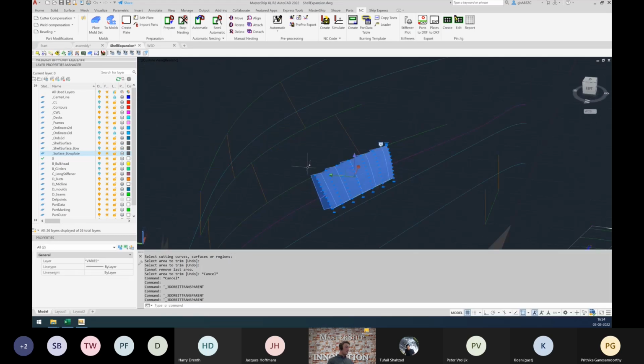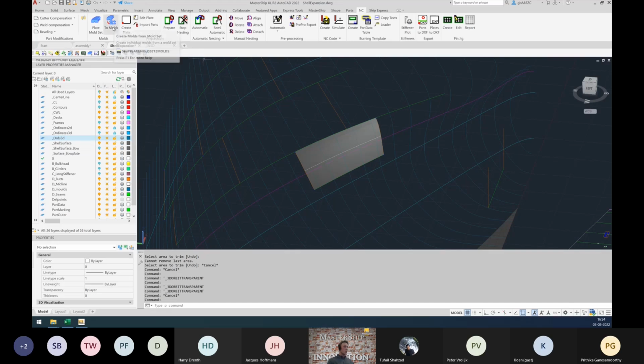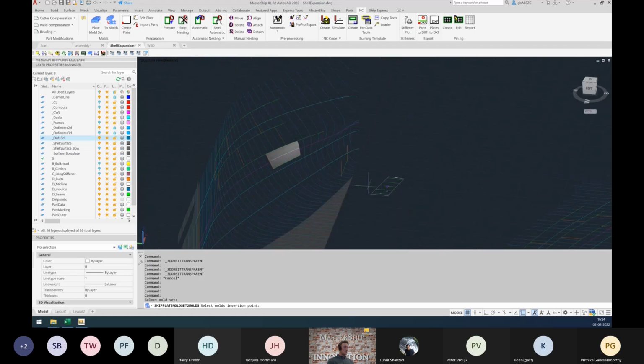The only thing left to do is to make the molds ready for milling. So we go to the plate mold set. Let me turn on those layers. We go to two molds. It's a functionality. We select our mold set. We say we want to have them here. We give it a name, expansion F44. Let's make it a bit shorter, maybe expansion 4.